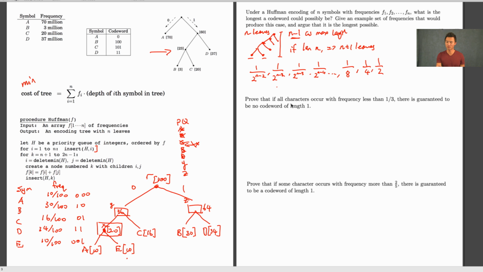Now let's look at this. The sum is always going to be 1, right? Because we're talking about probabilities, and there's going to be a length of n. So this is 2 to the n, 2 to the 1, 2, 3, 4. So we're going to have n minus 1 elements. Up here we get n minus 2 elements, and then add this extra one, we get n minus 1 elements. And here's an example of getting a tree with the longest encoding possible.